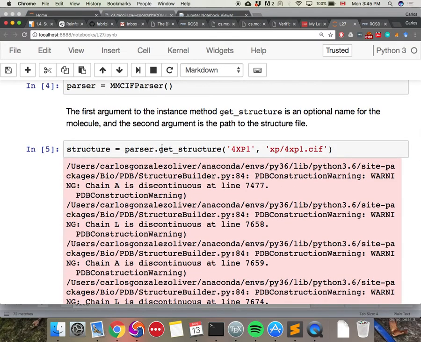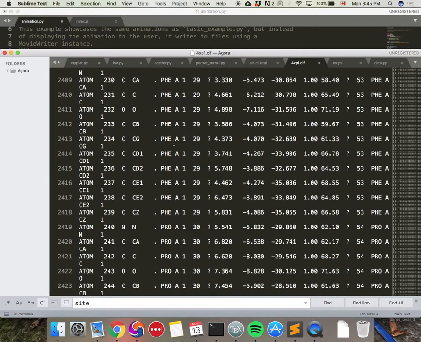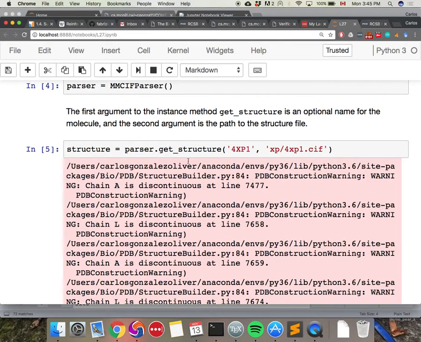So this parser.get_structure call returns an object of type Structure, which has all the information that was in this file here that describes, basically, the X, Y, and Z coordinates of every atom in this protein, and some other extra information. Okay.